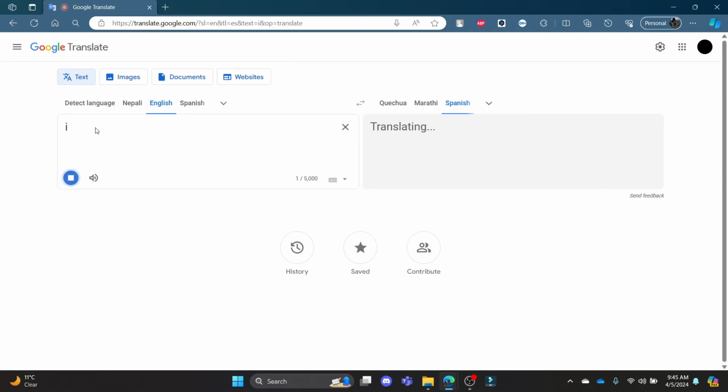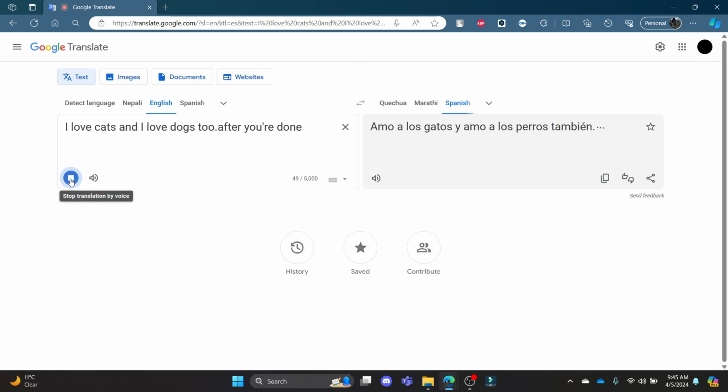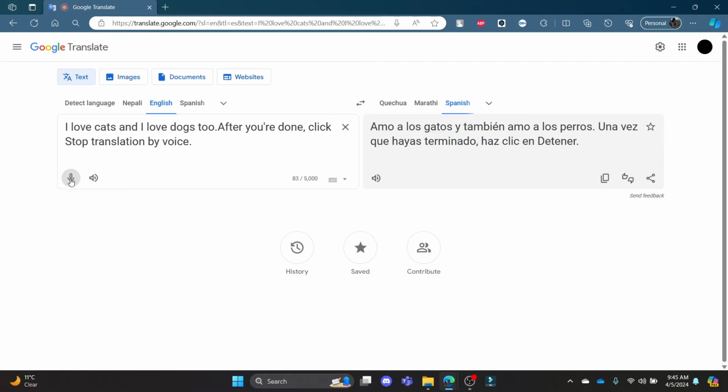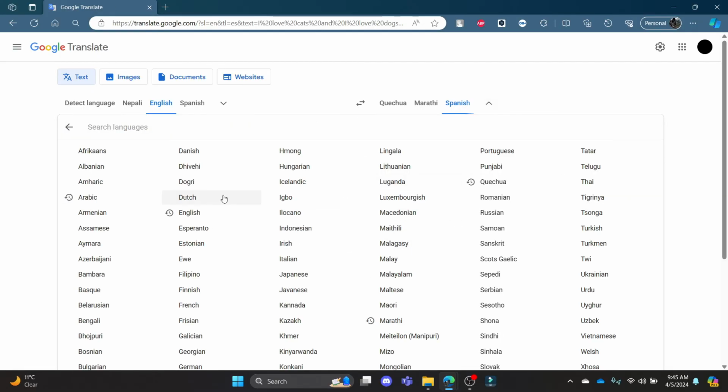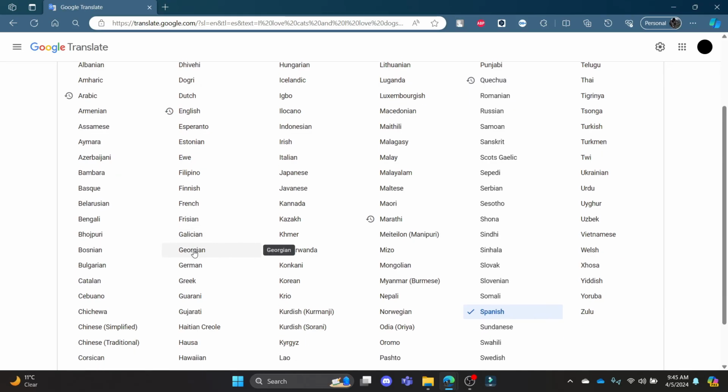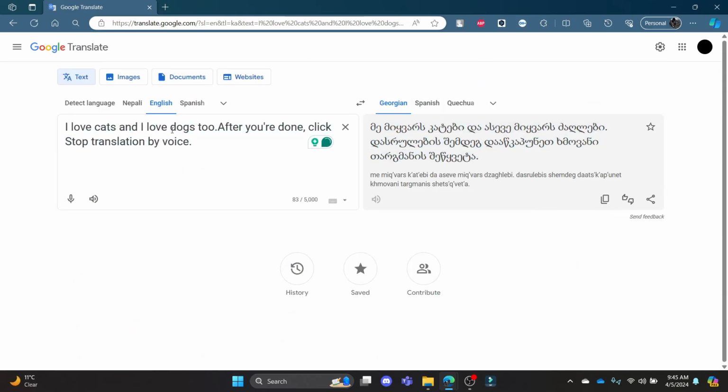I love cats and I love dogs too. After you're done, click Stop Translation by Voice and you can see that it has been translated and it will make your time efficiency more better. And then you can see that it will be translated perfectly.